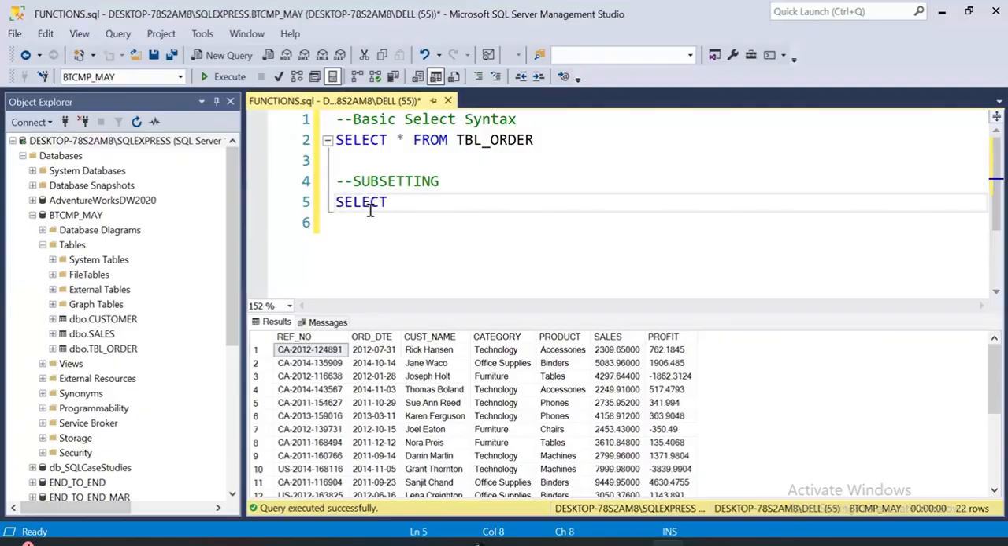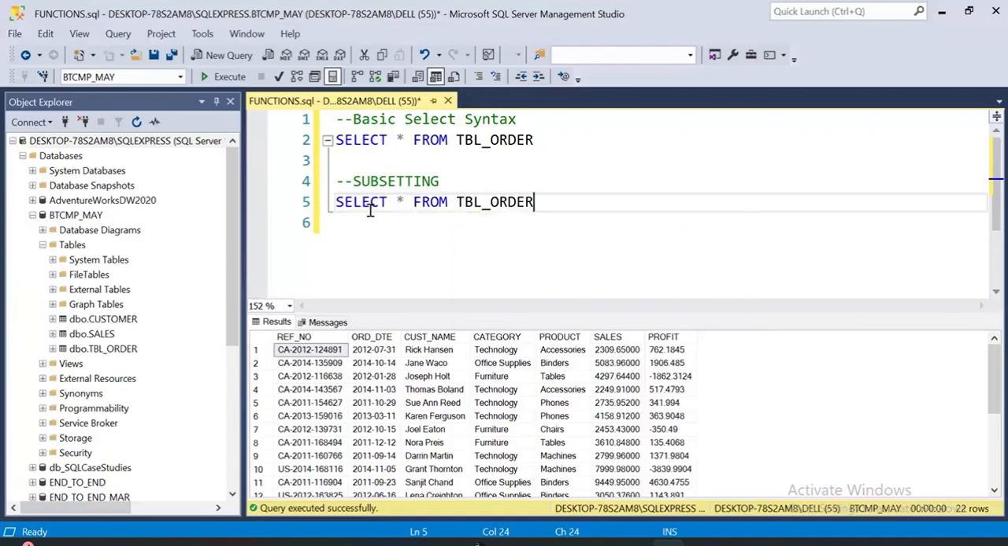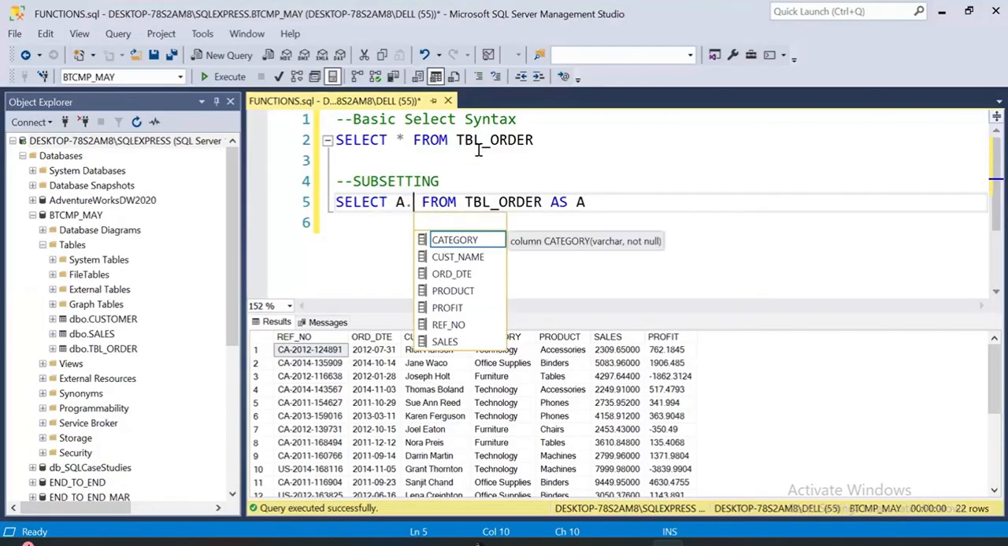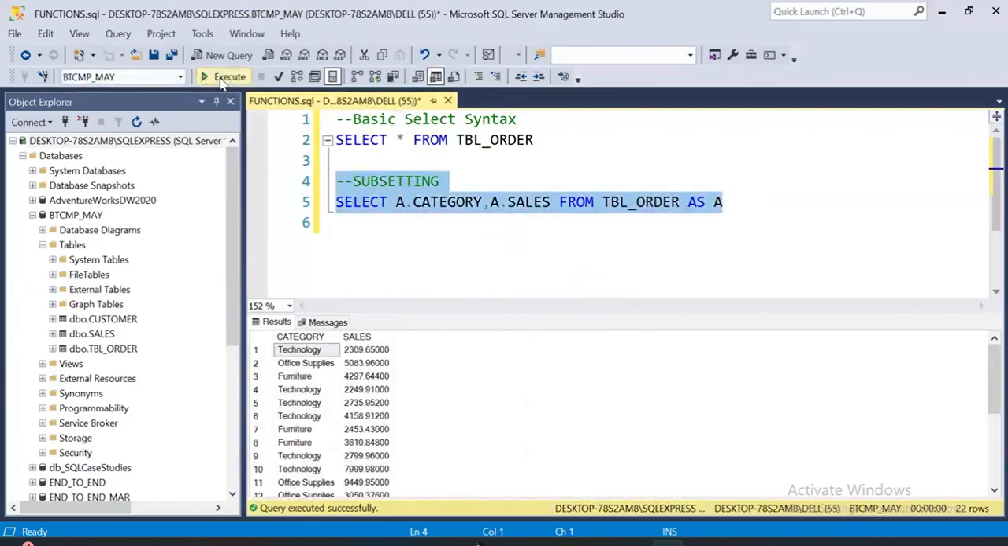So I'll just select star. First of all, I write my basic query from TBL order, and I will give an alias name to my table, as A. I'll tell you why. A is the alias name of my table. Now I will say A dot, and it will give me the suggestions of all the columns in this particular table. So let's say A dot category and A dot sales. I just want to show these two columns in the output. Done. This is subsetting, right?